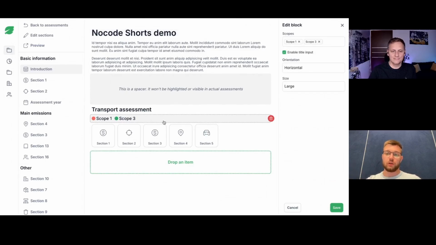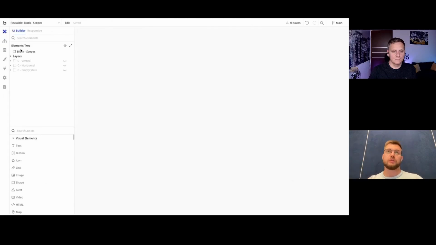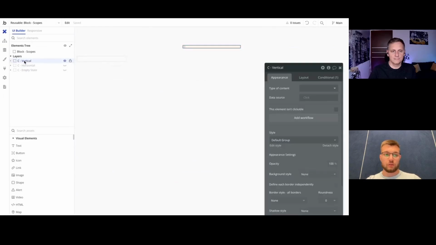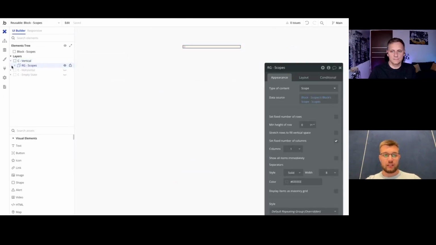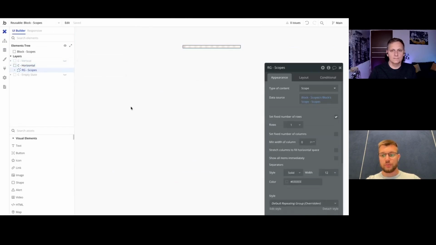But for example, for this block where you can select the scopes, I normally build with reusable elements. So most of my things are built using reusable elements. And you can see in here that I have pretty much 3 groups. So the vertical orientation has in it a repeating group with the scopes, and the repeating group is set up to account for, as you can guess, vertical scopes. Or you can have a group which contains a horizontal repeating group in it.